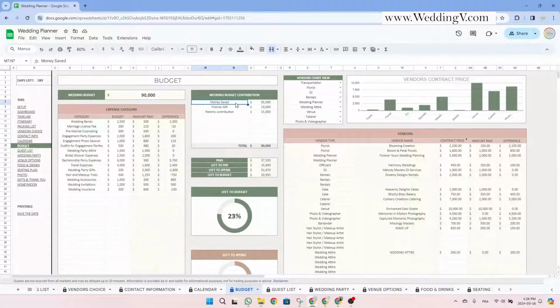So in the wedding budget contribution table, enter the name of the different contributors and the money they are willing to pay. So in this example, we have money saved, the friend gifts, and parents' contribution. If you want to add more information, you simply type in someone who is willing to give you money for your budget, as well as the amount.